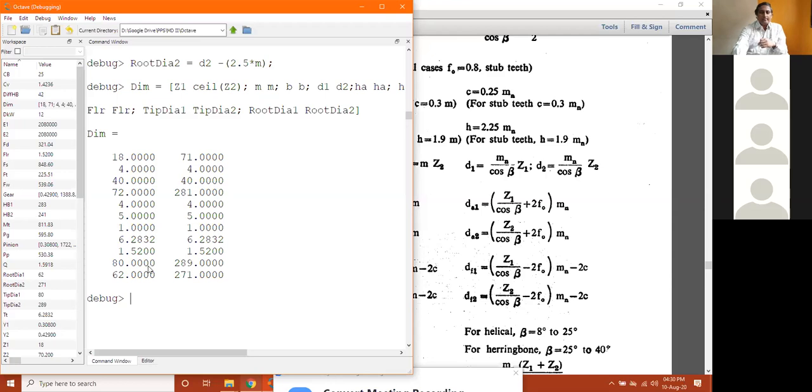And then we have tip and root diameters for pinion and gear. So 80 millimeters and 289 tip diameters. 62 millimeters and 271 millimeters are the tip and root diameters for the gear. So answers, okay, very good, great. So we have done this portion of the design.